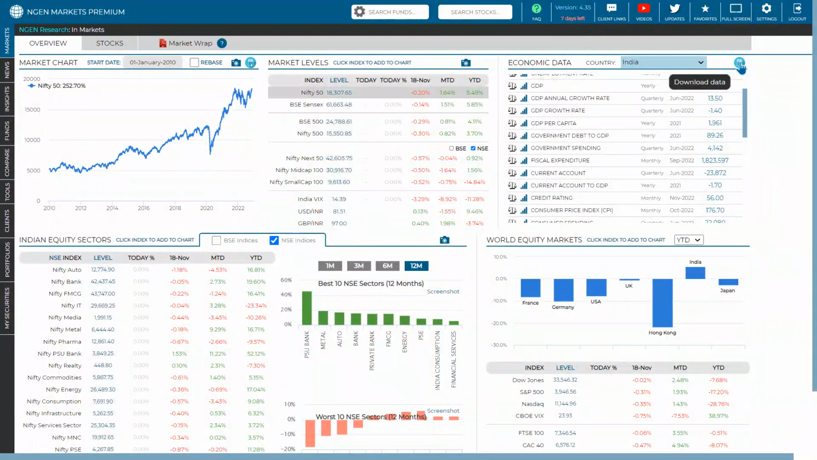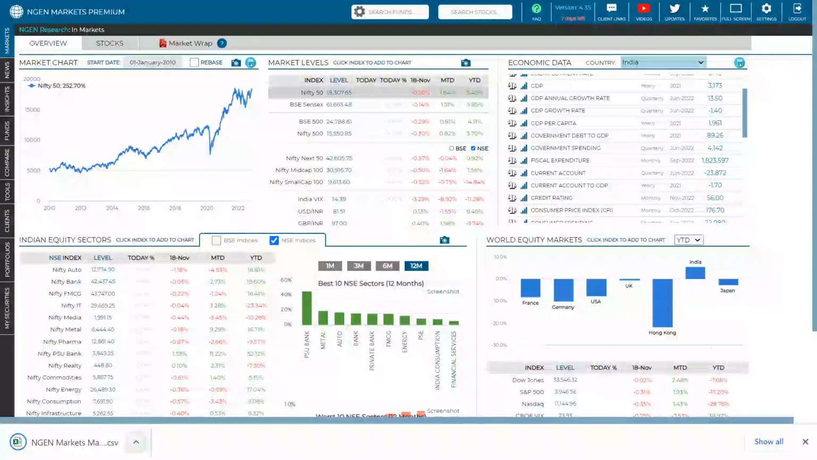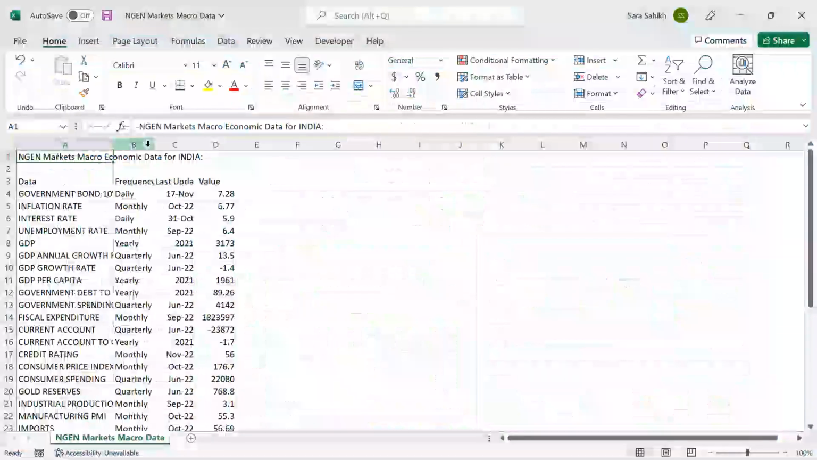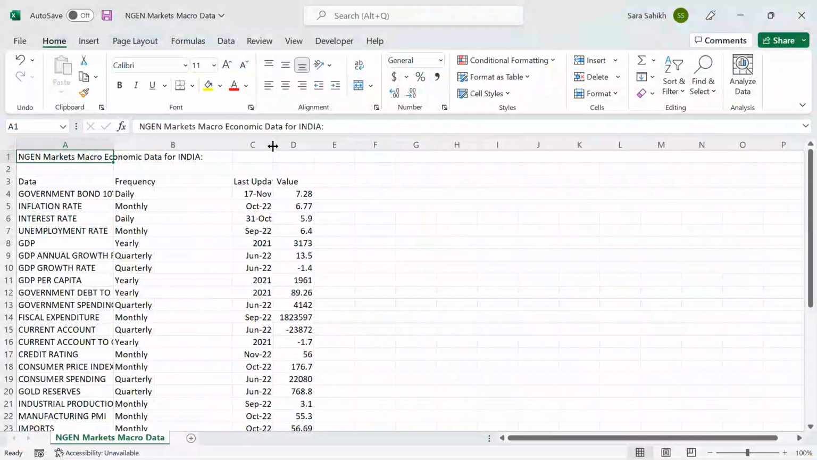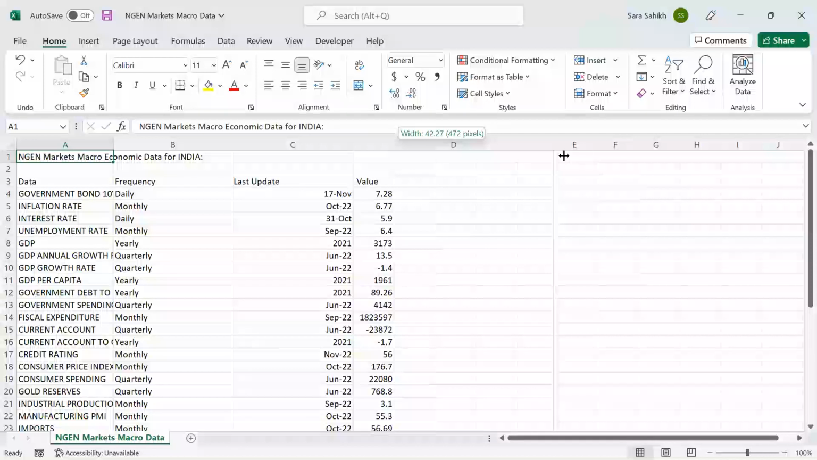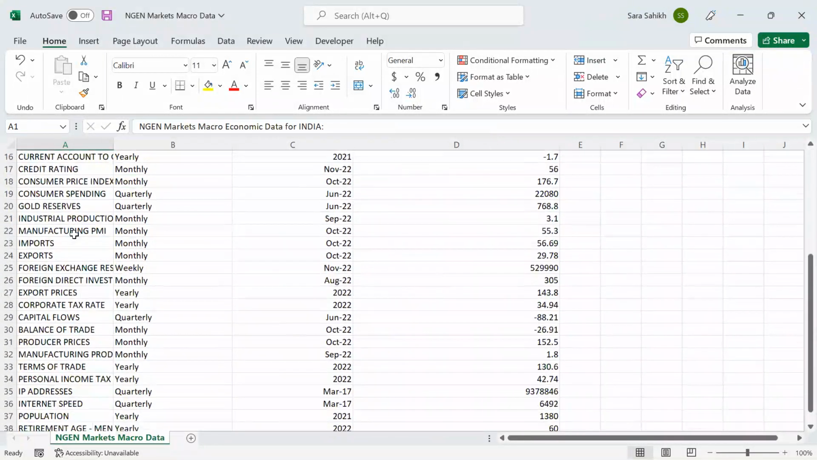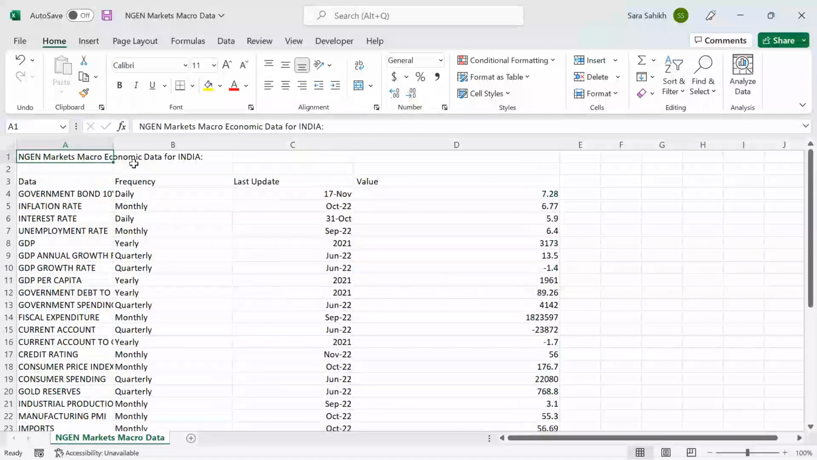So if I click on it, it gets downloaded as a CSV file, and that's how the CSV file looks like. So just a second. And within the CSV file, all the data sets are given. So I hope this is visible to everyone. If you require such data sets in an Excel format, we have given the last update and the value for the data sets, which you can take into consideration for India.